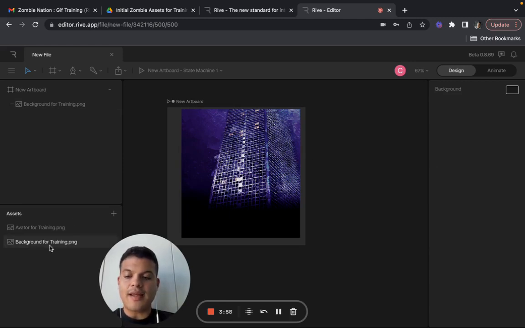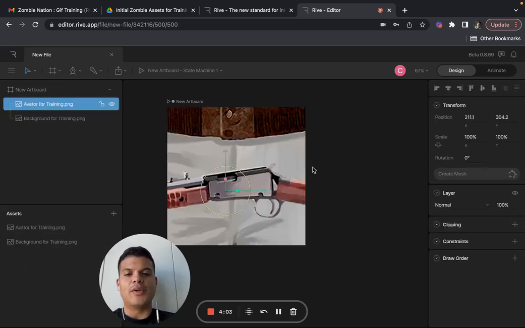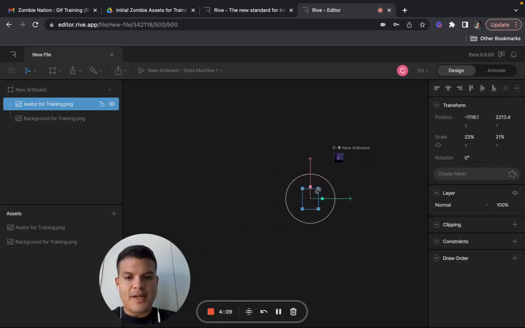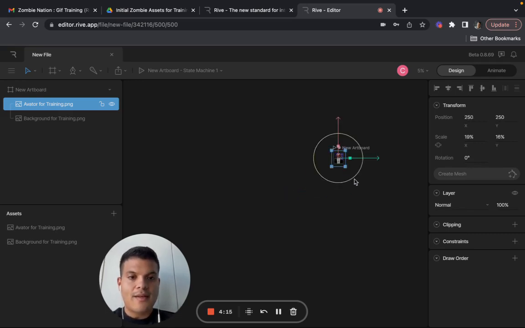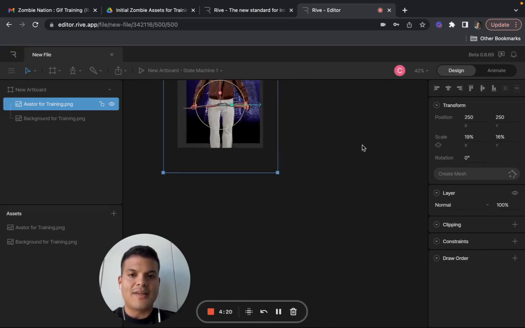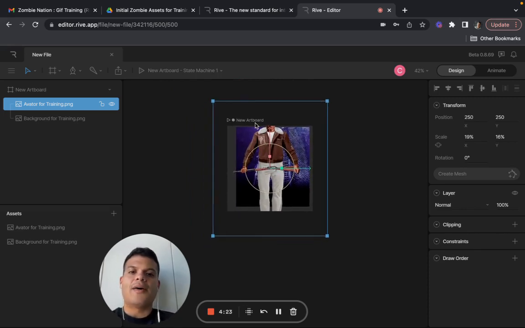Now I'm going to drag and drop the avatar. And again, it's going to load huge, zoom out a little. You'll see the huge square, make it as small as possible, and drop it within the artboard. Then zoom back in so we can start setting up our assets. So as you can see, this light gray square is the artboard. So the avatar is right now huge, and the background is kind of fitting inside.